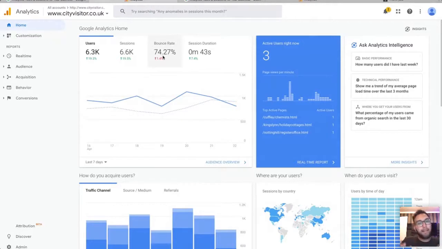Again, in our case, it could be a good or a bad thing. It could be a good thing because they found the information that they want and they need to quickly get off to either ring that business or inquire with that business. With an online directory, it is a different kettle of fish, really.